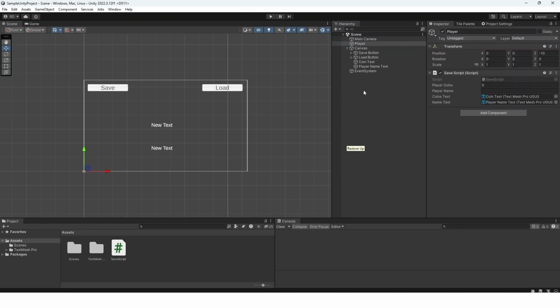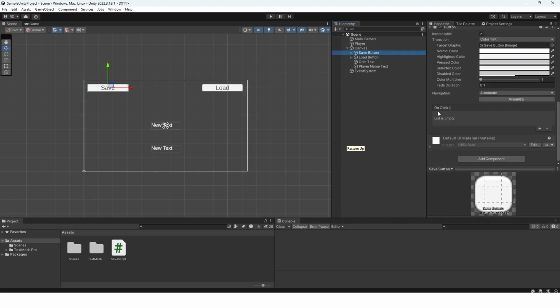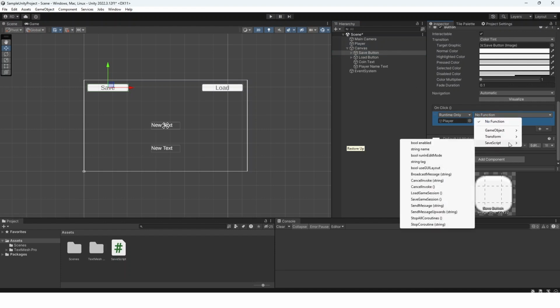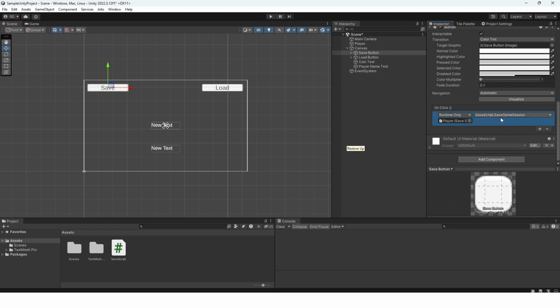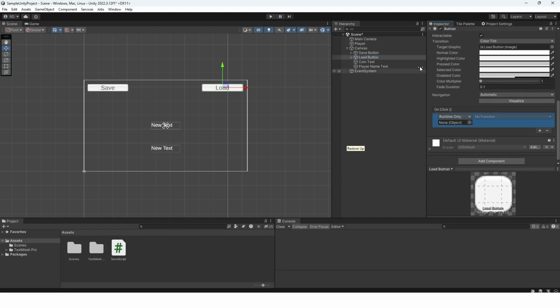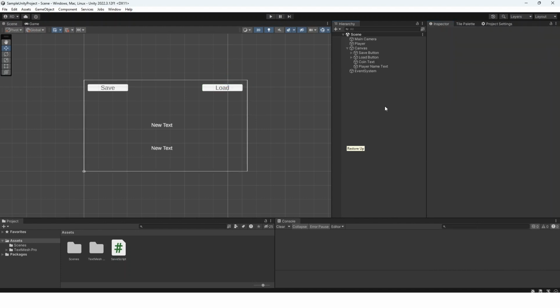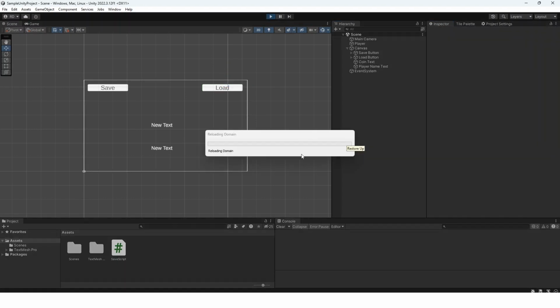Now before we push the play button, there's one more thing that we have to do. We're going to go to our save button, scroll all the way down, and then on this On Click, we're going to click this plus button, drag in the player for this object, and then inside of the No Function dropdown, choose save script, and this is the save button, so I'm going to click save game session. That means when this button is clicked, it will call the save game session method. I'm going to do the same for the load button. Click plus, drag in the player, and then for the function, save script, and then load game session. Now, once this is done, we can save and click play to see our game.